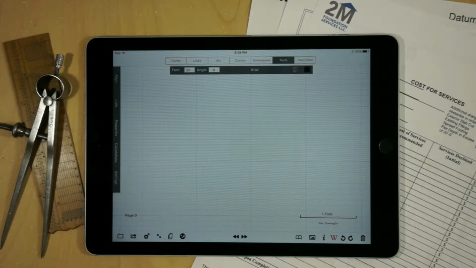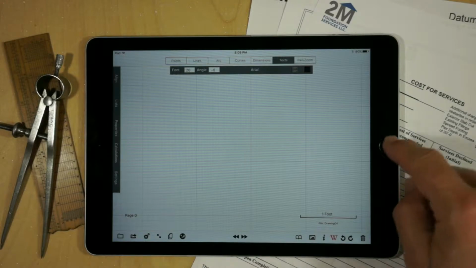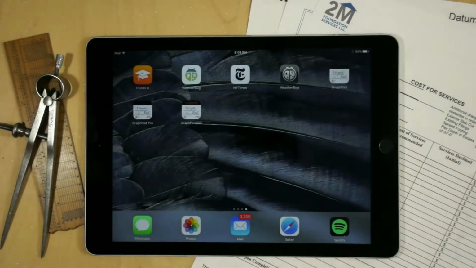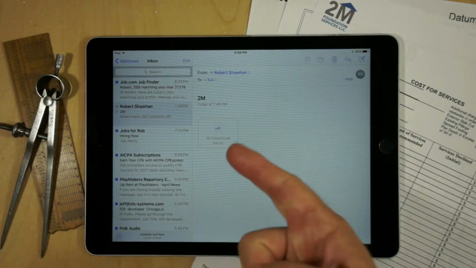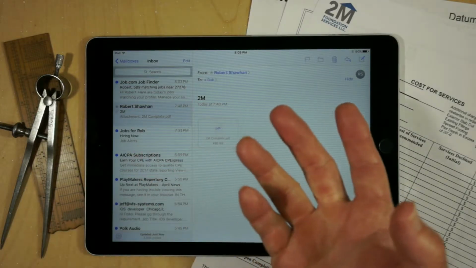In this video, I'm going to demonstrate some features which are currently in development, and most of them have to do with the creation of forms. So in a previous video, I've demonstrated that we can now work with PDF files, say for example, to annotate them. And to do that, all we have to do is email ourselves a PDF file.